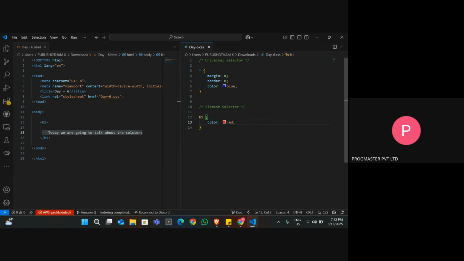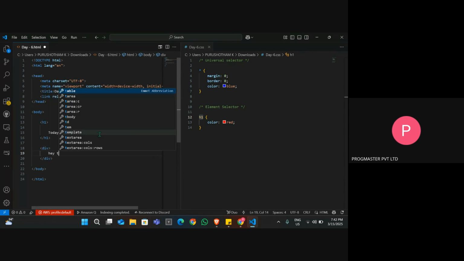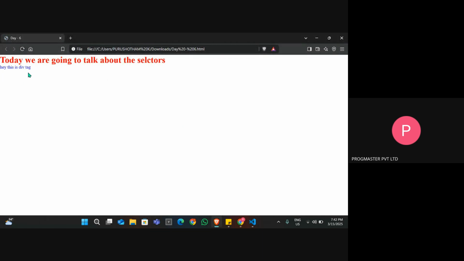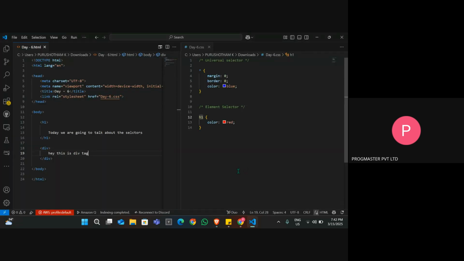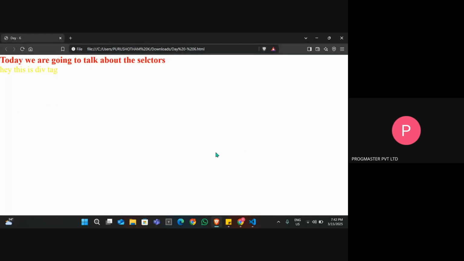So this is called an element selector. What is this element selector? It is nothing but tags, called elements. Let's take a div tag. Okay, this is a div tag, right? So this is how it will look. See, by default it is set to blue color, isn't it? Now I want to make it yellow color. Let's take div, color yellow, and the font size we are also going to change. Let's take 30 pixels. This is how it will look.